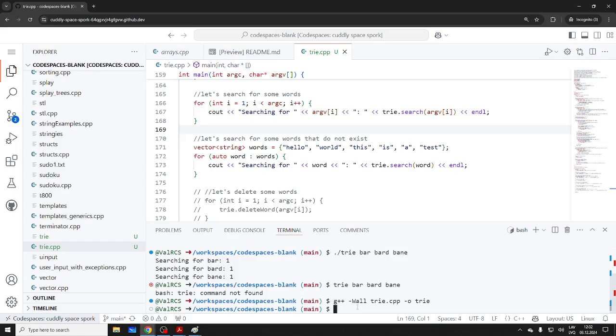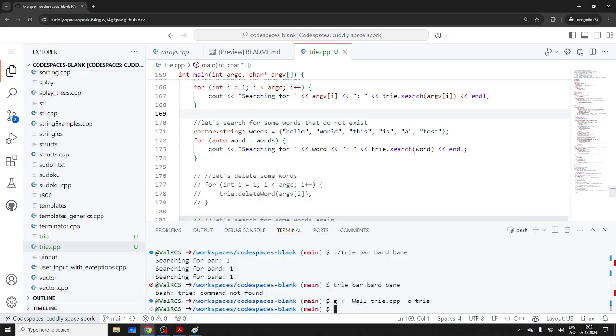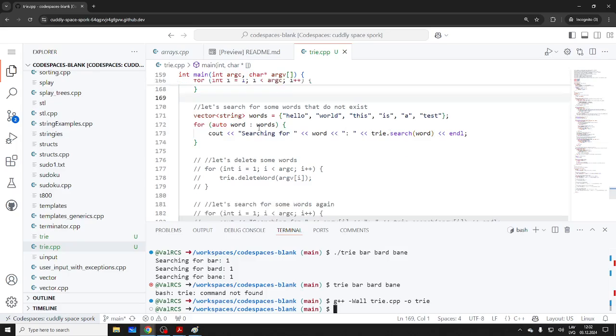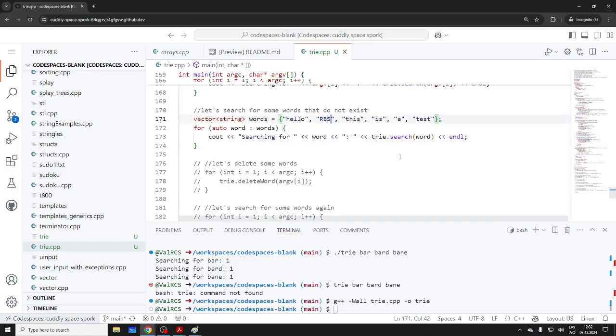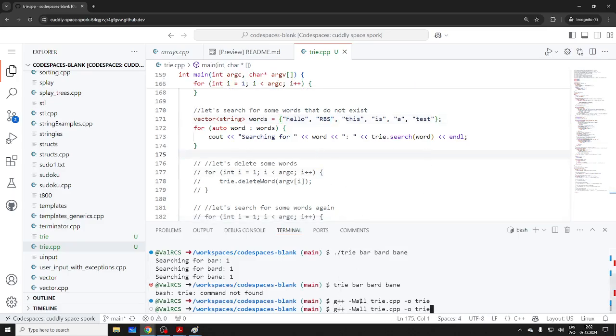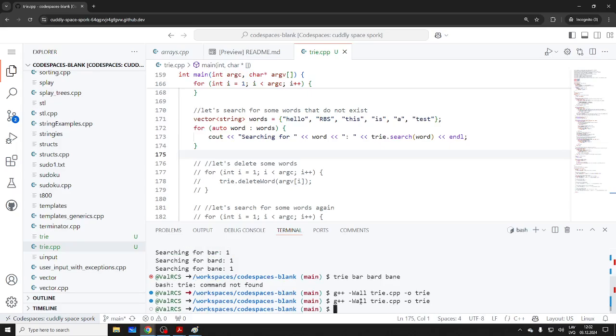All right, and let's do some deletion as well. Look for some hello world. This is the test. Hello RTU, RBS. And let's run it now. It compiled, which is good. And let's see what we're going to add.